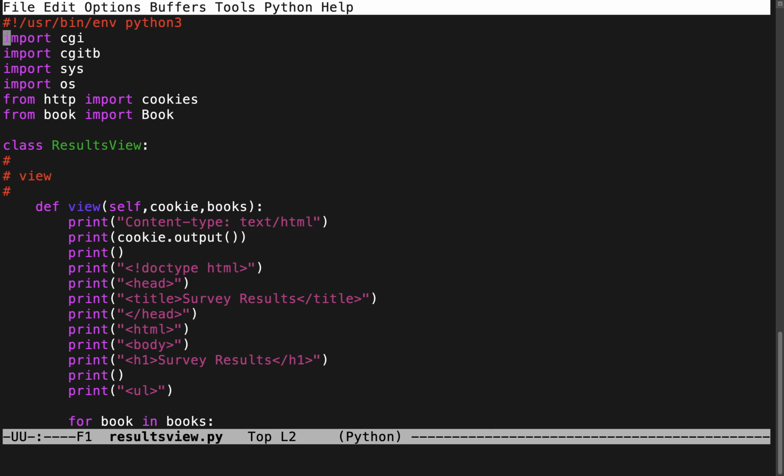Okay, so there's just one method called view. In the previous views, both login view and survey view, there was a redirect method, but in this results view class, there is only one method, the view method. It takes in a cookie and books. So the cookie output basically says, hey, wipe out any cookies that are around. We're not interested in them anymore.